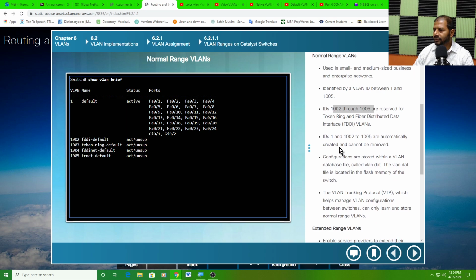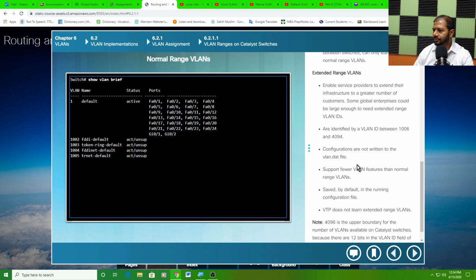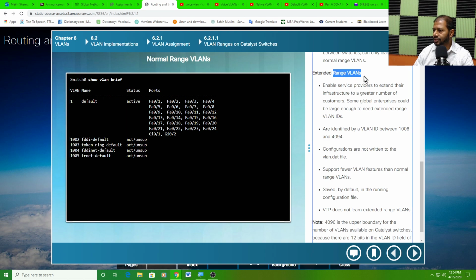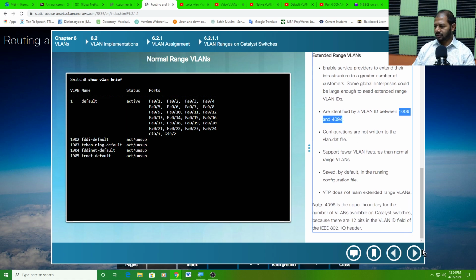Okay. So VLAN 1, no problem, we already got it. Extended range is between 1006 and 4094. Some very big enterprises in the world have that kind of need. They could create those VLANs. Okay, that's it. Let's move on.